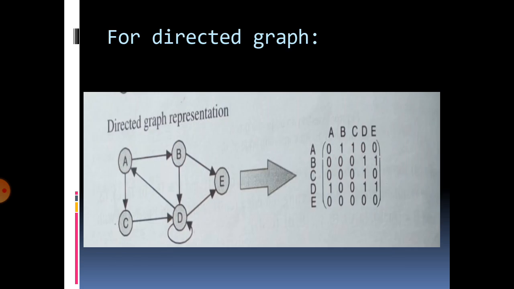If we have the directed graph representation, we have to represent whether there is a direction from one vertex to another vertex. Here the direction between A to B is 1. A to C is 1, and does A to D have an edge? No, it is an incoming direction, so we represent 0. If there is a direction from one vertex to another vertex, that is 1. Otherwise, in the remaining cases, we represent 0.